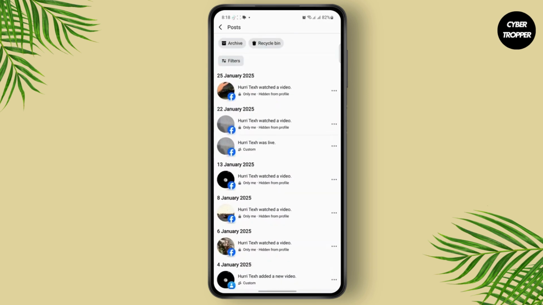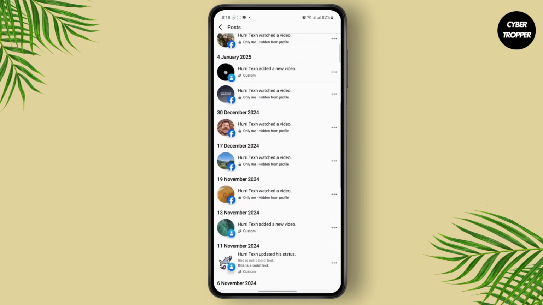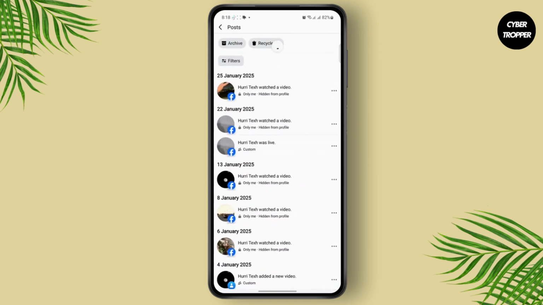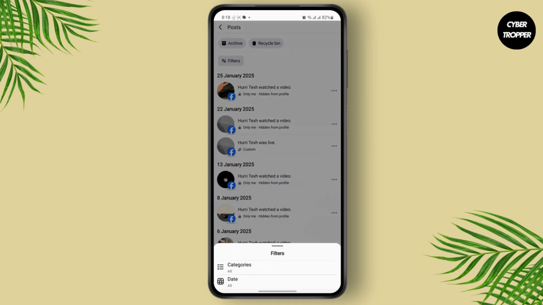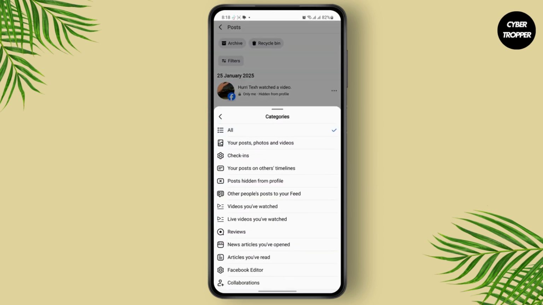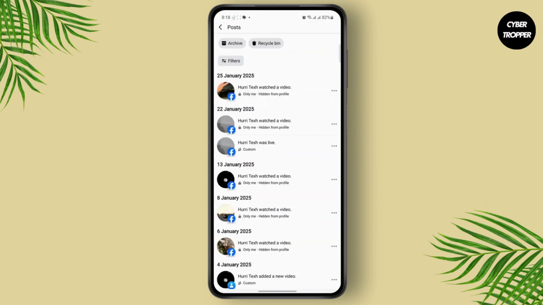So if you want to delete a specific kind of post or delete something or everything at once, then you are going to go ahead and click on filters, click on categories, and then from here you can choose what kind of post you want to see. And once you select your category, all you have to do is go ahead and select one.